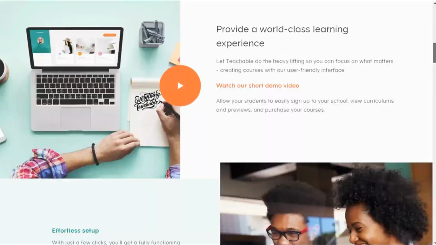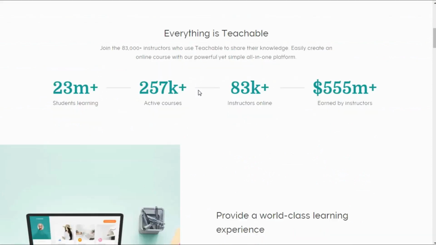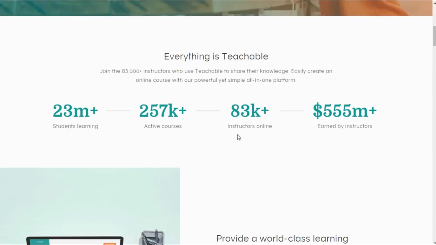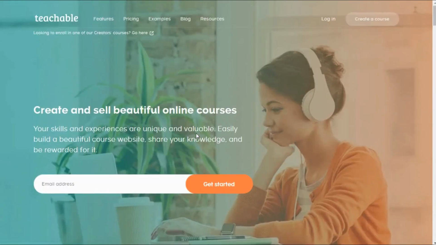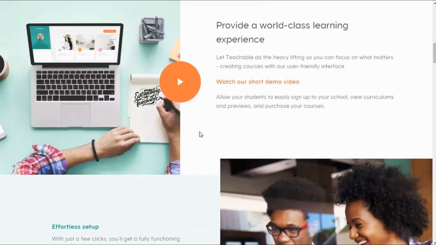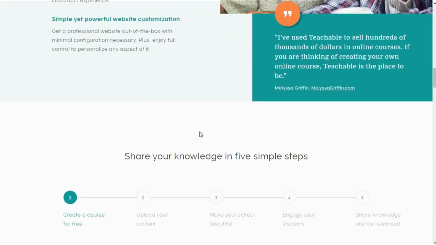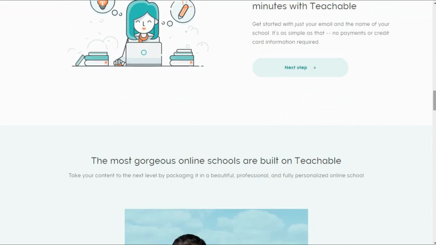Here you can see more than 18 million students are learning from Teachable. There are more than 68,000 instructors online with 1,86,000 active users. With such a large number of courses and instructors, Teachable provides a world-class learning experience to the interested people. It's not required to have any coding knowledge to create and sell your course online. Just customize it using few simple clicks. Let's check how.